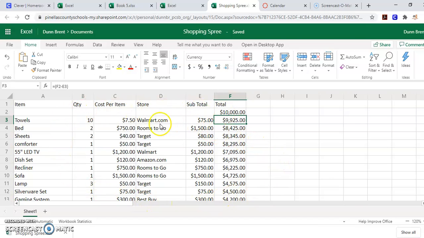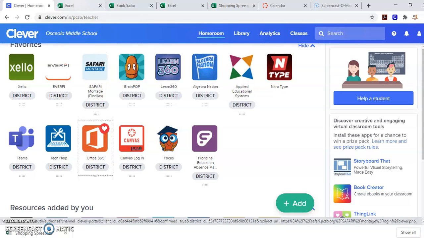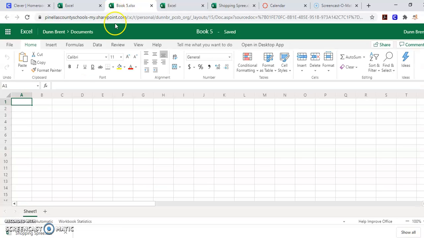Alright, so what we're going to do first is start a new project. Make sure you go to Clever. You want to open Office 365. When you do, it says New Blank Workbook. You click on that, and that will open you a new blank document. It just looks like this. This is what you're going to start.